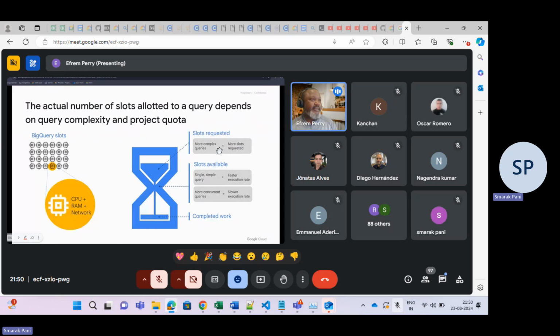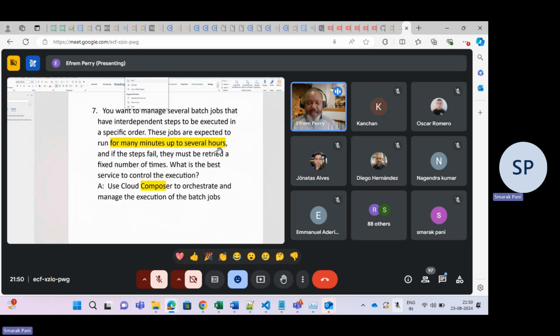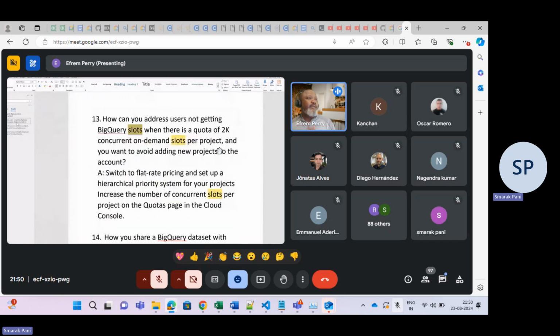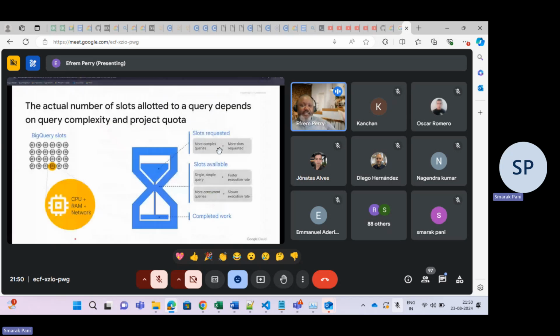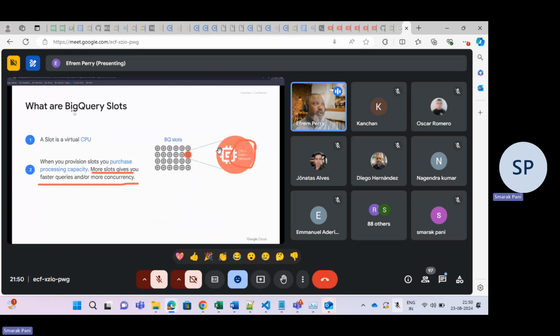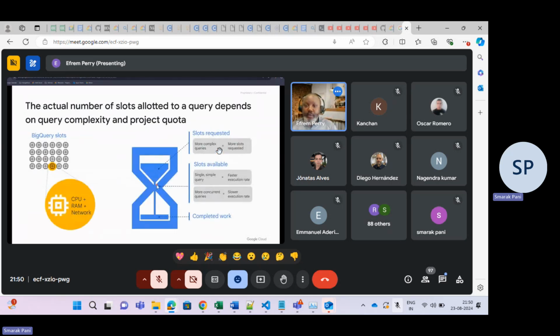Here's the question that I had on my exam in February when it came to slots. There were two questions that I had on slots. But first, let's make sure we finish discussing slots. Remember, your slots are your power, your computing power. So with more slots, you can run larger and faster queries.